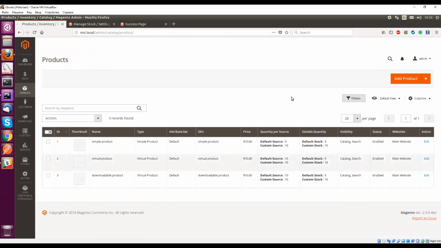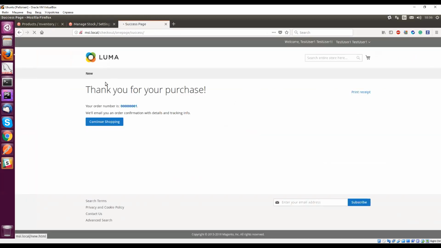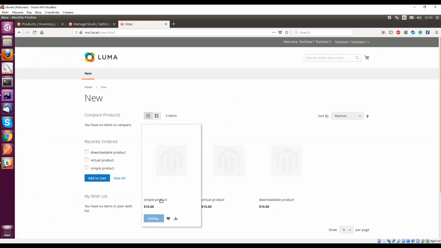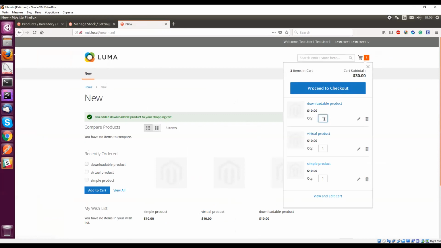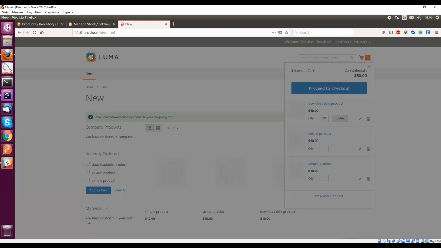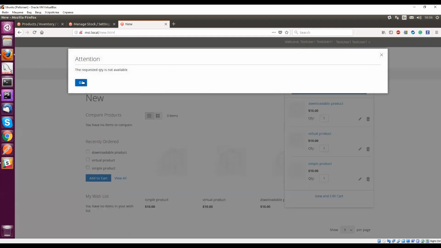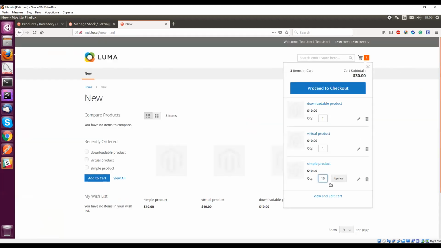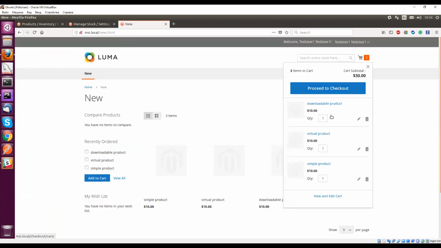Now let's buy the rest of the quantity of our product in stock. First of all, let's try to add to our cart more than currently available for sale. As you can see, we cannot add 10 pieces of product because we have already bought one of every kind of product. So let's try to buy the rest of the product.